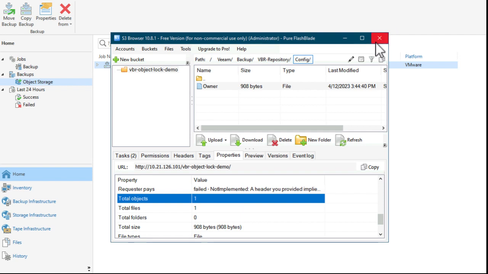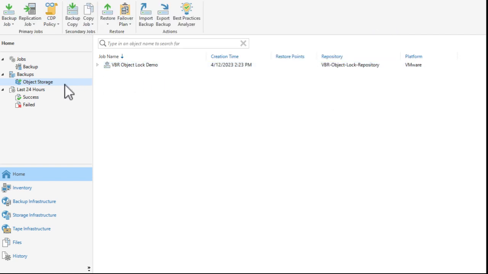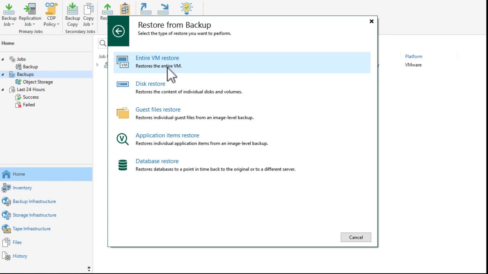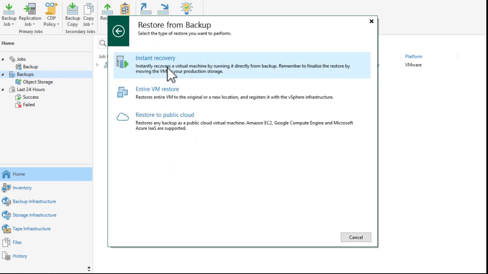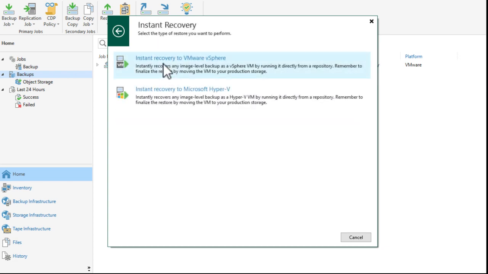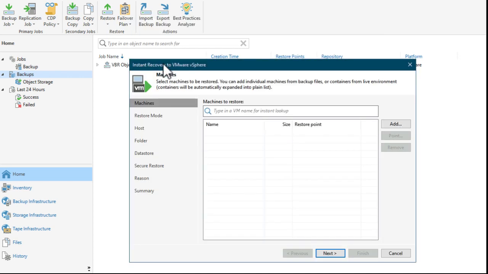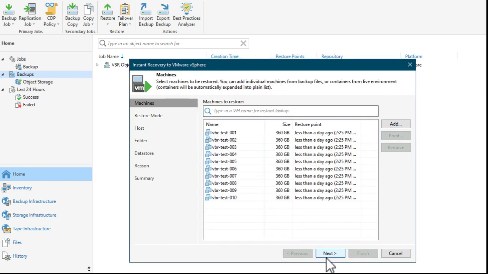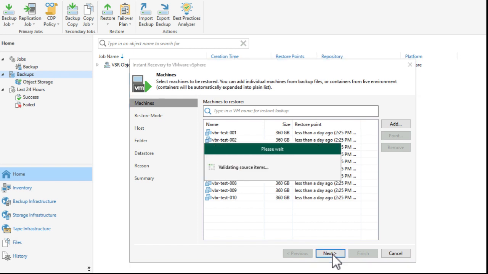Now we'll attempt to restore our VMs from the repository and see if Veeam will be able to perform that operation. It's going to be an instant recovery restore. We'll select our VMs and make sure to restore them to an alternate location and add the suffix.